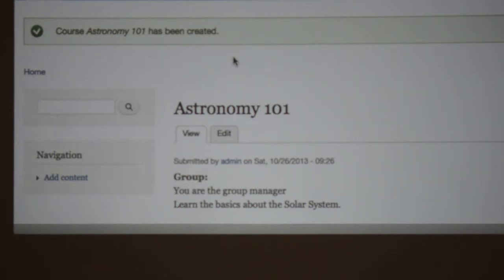But it still doesn't really look like a classroom yet. We need something else. We need materials. We need, let's say, a syllabus. So to do this, we just make another content type. And the syllabus isn't going to be a group. It's going to be group content. Content we're going to put inside this course here.